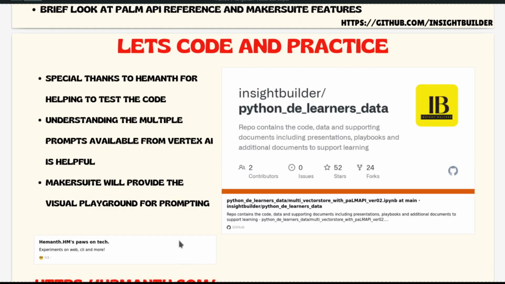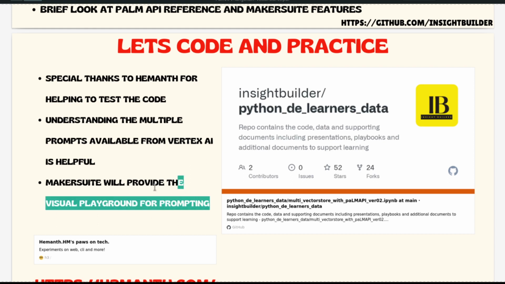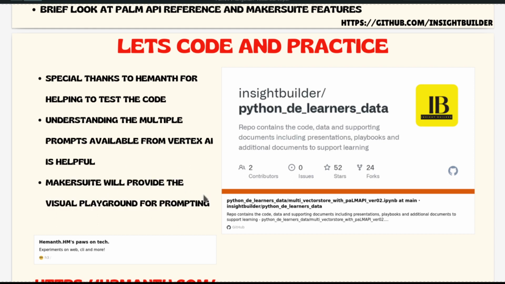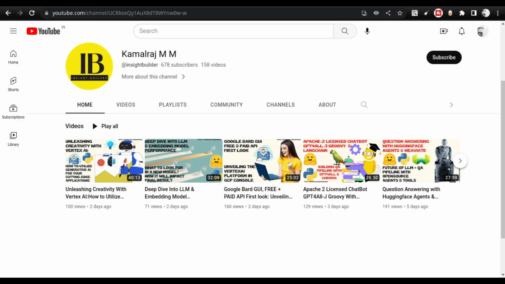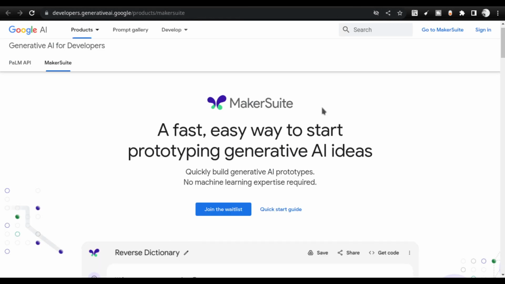He's a wonderful person. With that said, the next most important point I wanted to highlight is that MakerSuite provides a visual playground for prompting. This is something that I am eager to look at. I am in the waitlist already, but I would like to see what they have done. But apart from that, let me go to the browser right now and jump directly into the code. Okay, before we jump into the code, I just want you to take a look at MakerSuite.